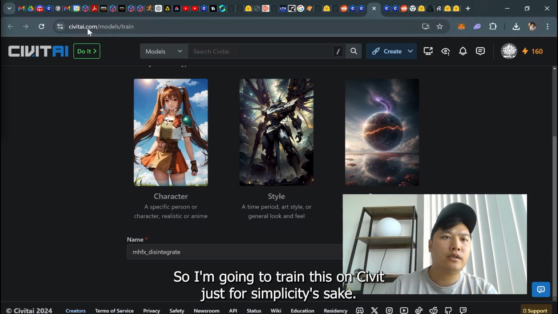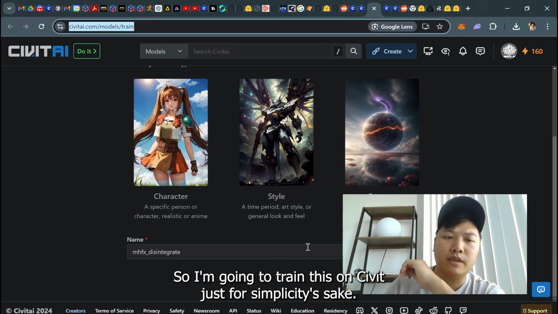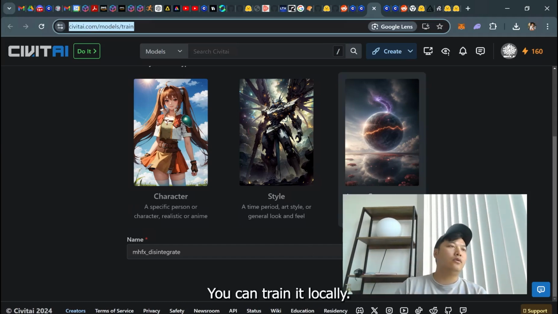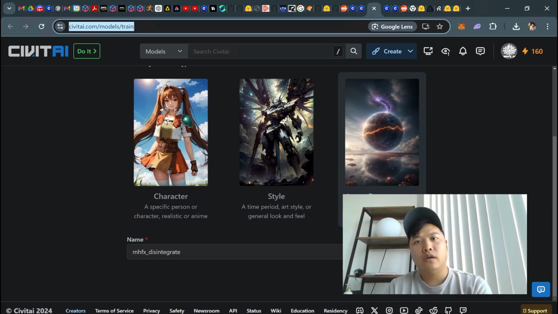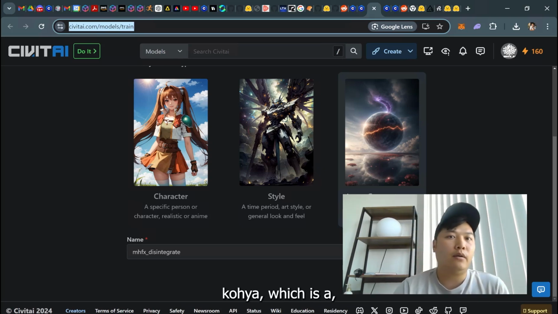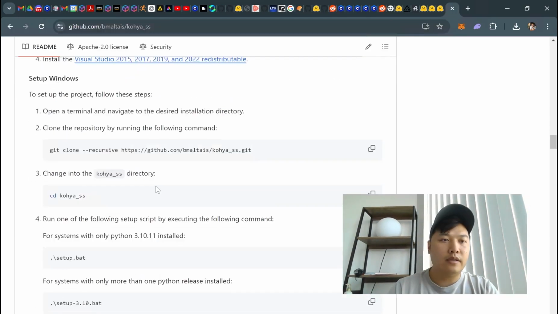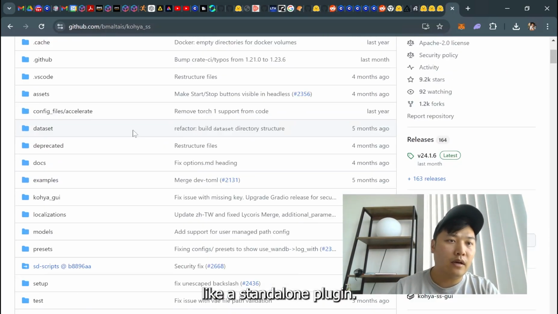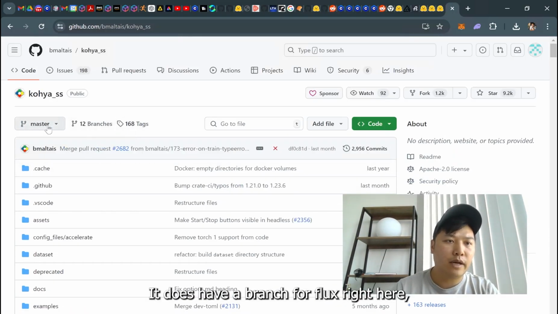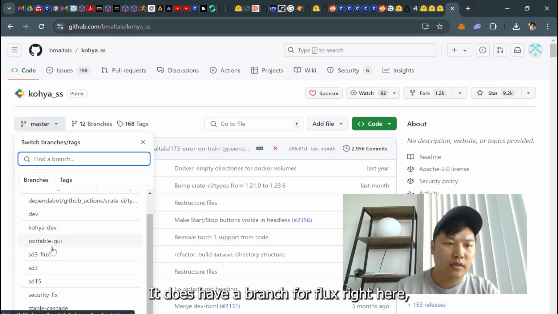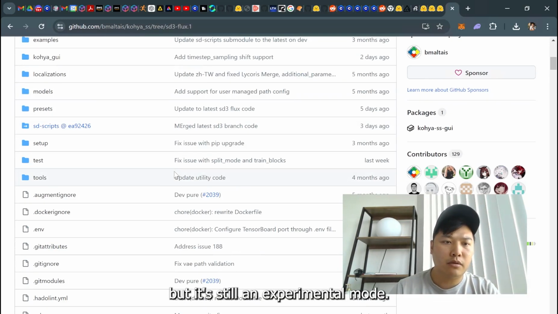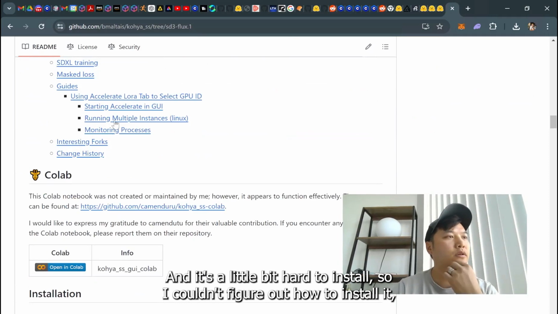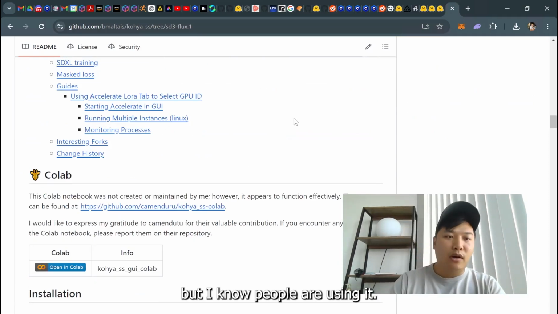I'm going to train this on Civit just for simplicity's sake. You can train it locally. I have trained SDXL LoRAs locally using ComfyUI, which is a standalone plugin. It does have a branch for Flux right here, but it's still in experimental mode and it's a little bit hard to install. So I couldn't figure out how to install it, but I know people are using it.